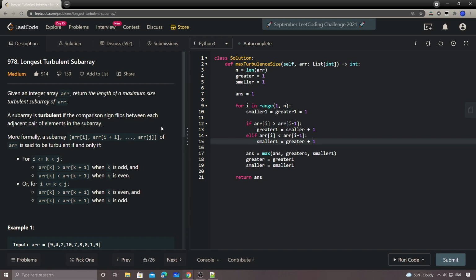I mean, it's a pretty basic DP problem. Based on the comparison result of the current one and the previous one, we choose to use either the smaller one or the greater one. And then in the end, we just combine both of them to get the max length of the turbulent array.